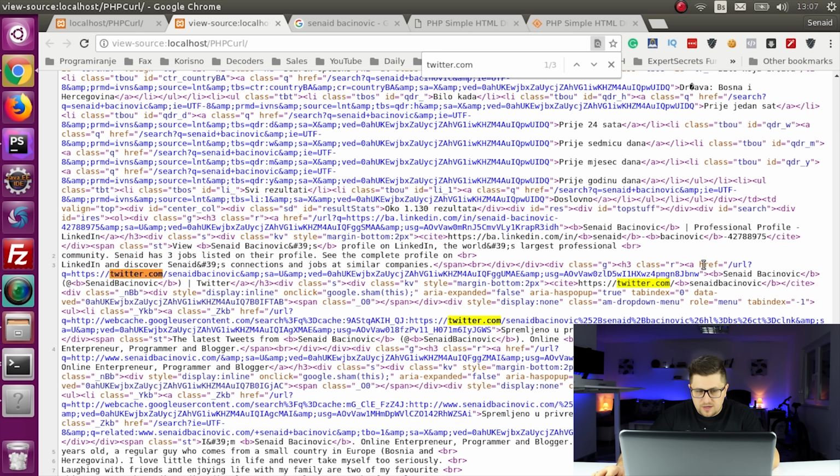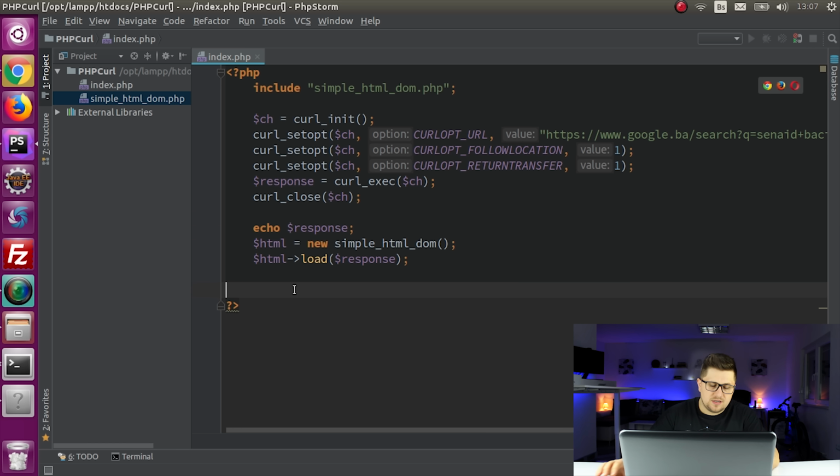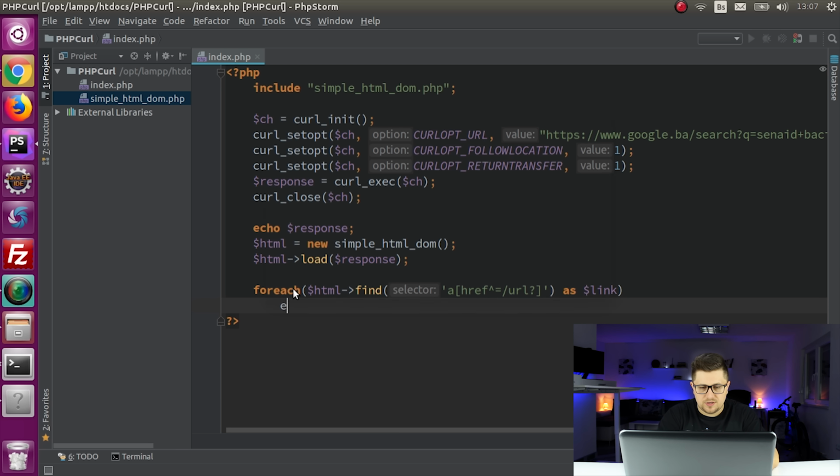So we can see that every link is starting with href and then /url question mark and then some URL. So we can say something like, foreach, and then let's say HTML find, and then we will use a selector like we would use in jQuery. So href is starting with /url?, and then as link we want to print out the link, and then I will just say inner text or maybe plain text.